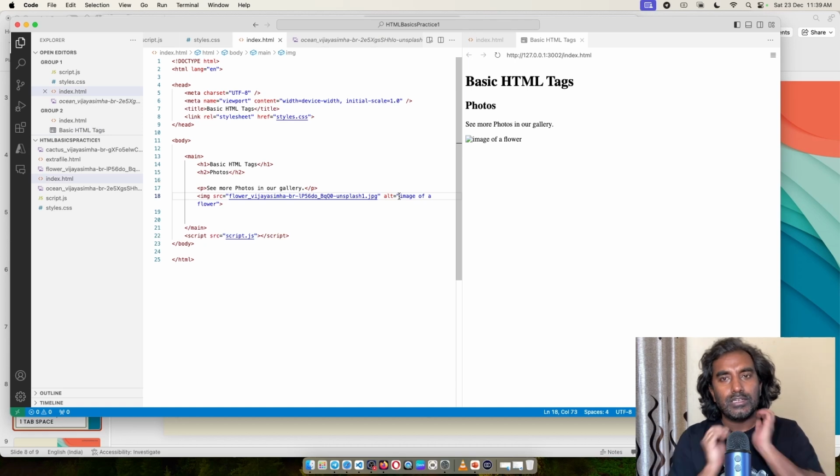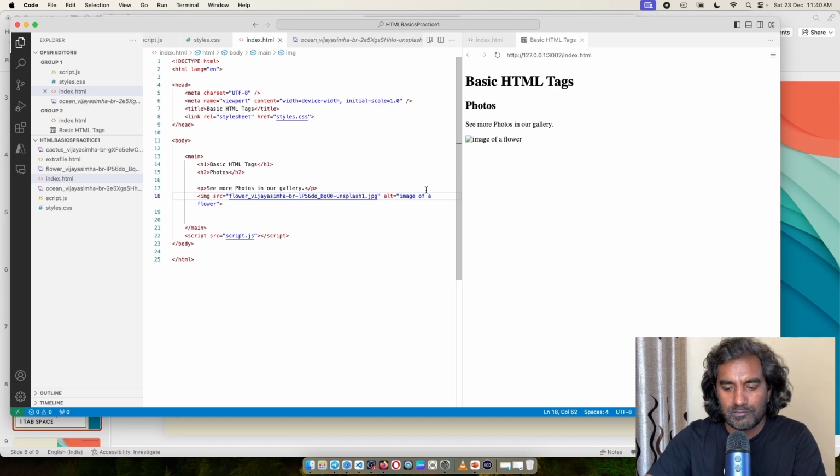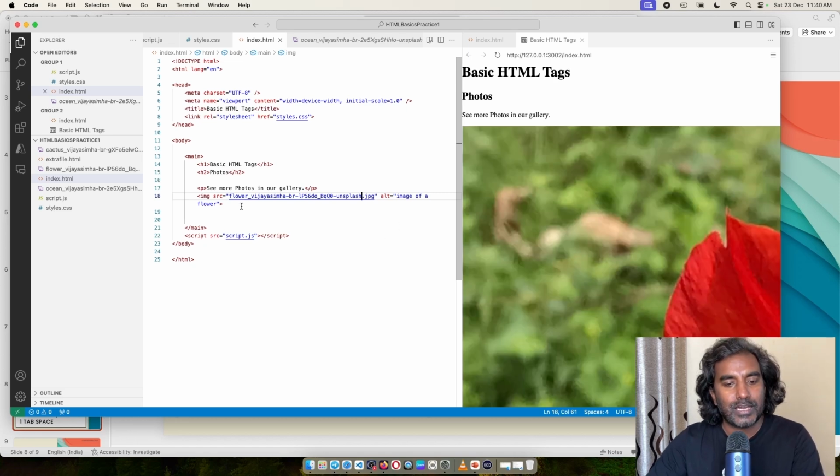So usually, these are common attributes, nothing fancy. When you are using an image, it's always a good idea to put the alt, because for any number of reasons, the image may not work. So this is like getting ready for problems and issues. So there you go. Now I'm going to remove the spelling mistake, and the image is back. So that is the image tag.